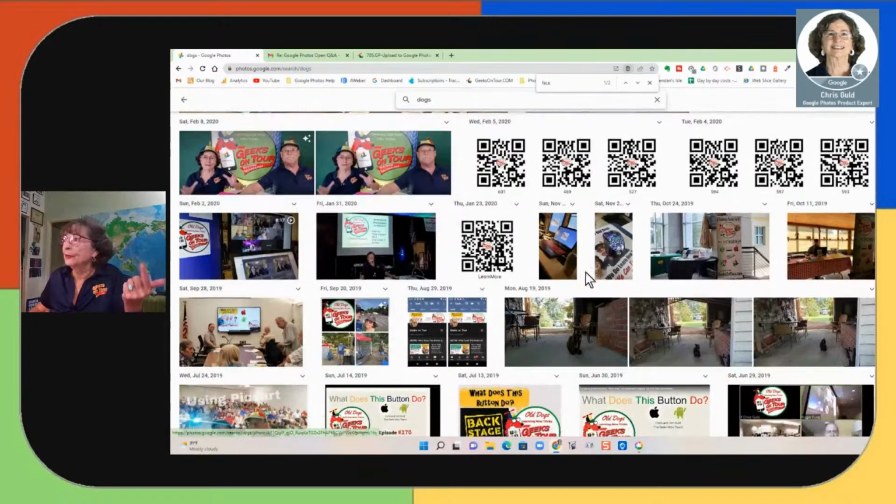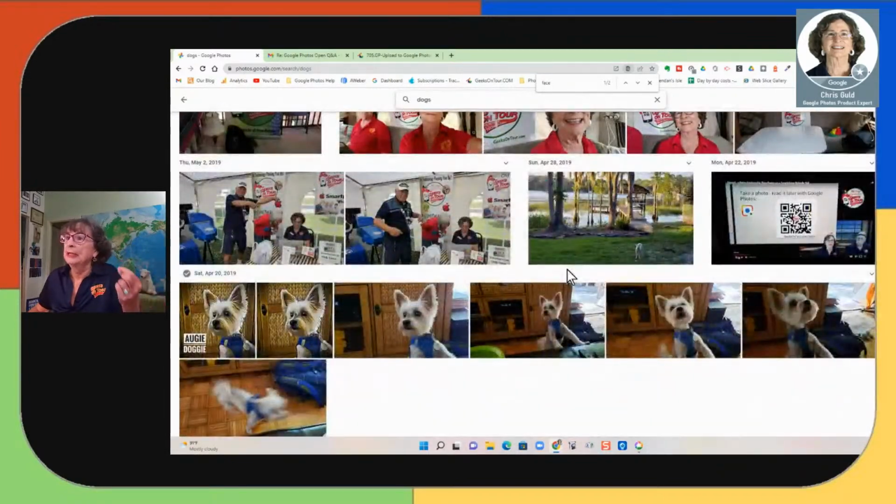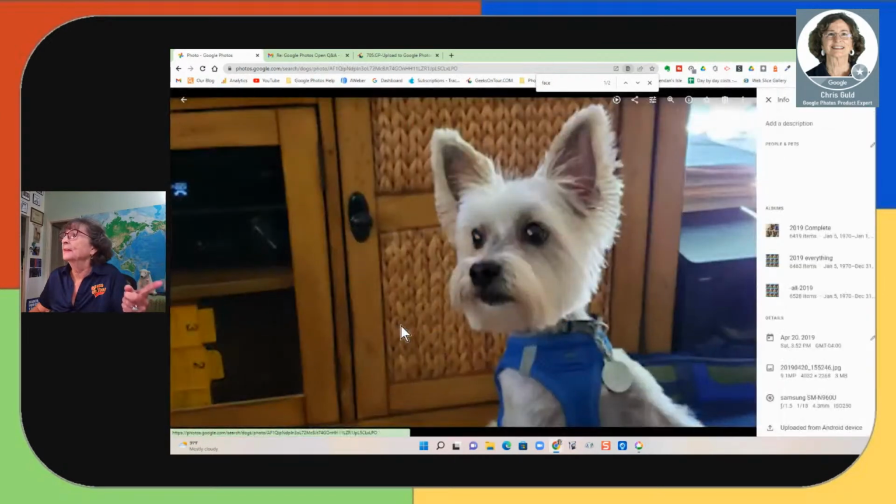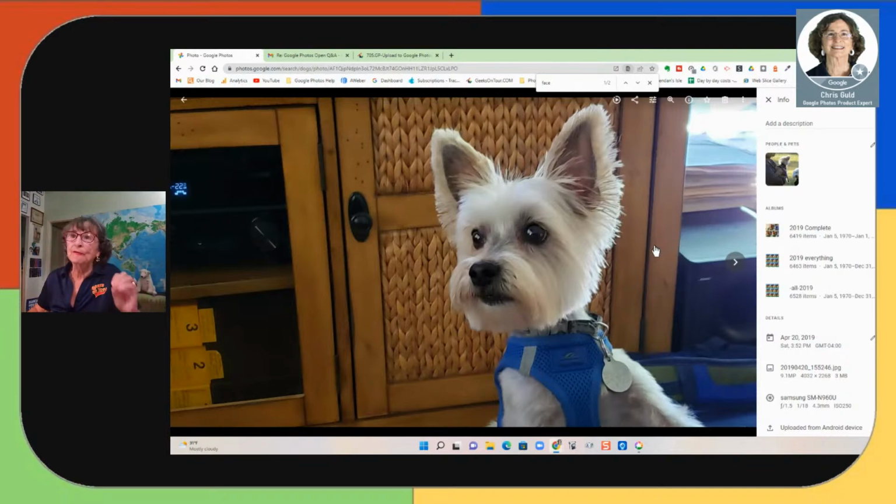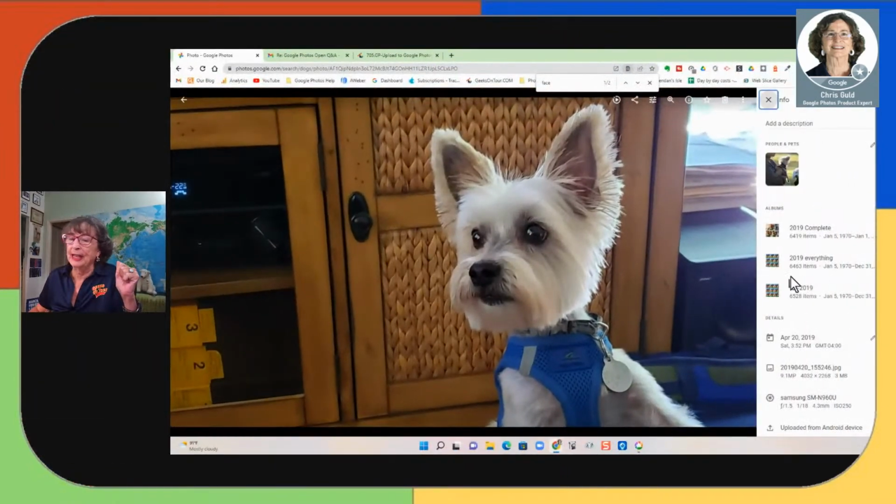The thing to know for those of you who don't use this feature is that now we know that this is Augie. When Google Photos has identified a face, and it can be a face of a person or a pet, when you open the picture full screen, you will see a section over on the right if you have info open. So that's the little I here. You need to have the info panel open. Then you have a section for people and pets.